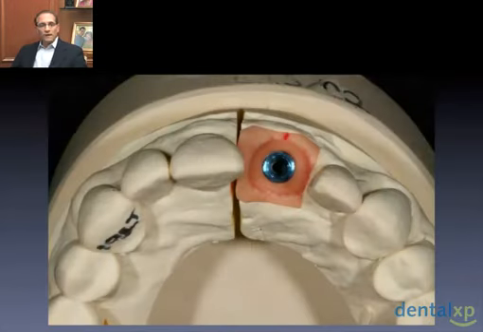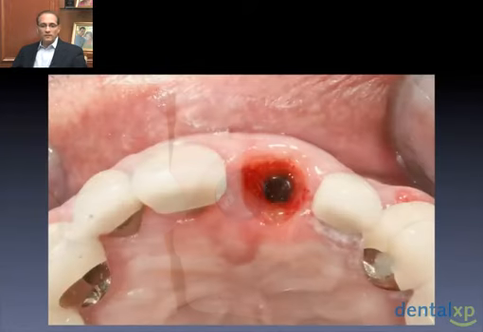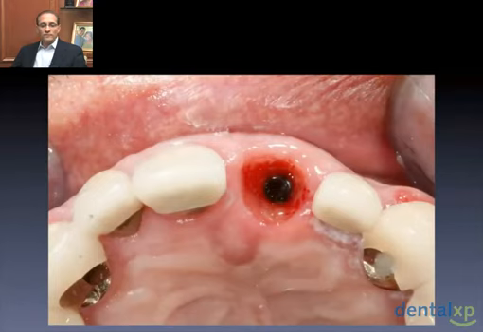When they pour the soft tissue model, this is what they get. They get the exact situation as it presents in the mouth chair side. And from here, they can make the final restoration, and everything has been captured in the soft tissue.